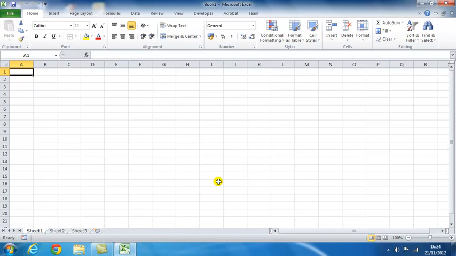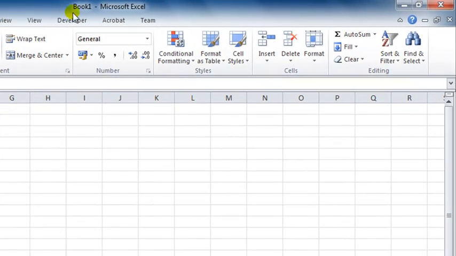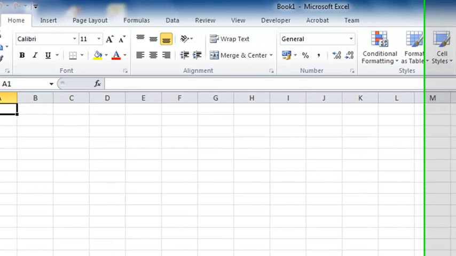In this lesson we'll have a look at the Excel interface. I've got Excel open here, so let's just have a little tour of the actual interface itself. If we look at the top of the screen, we've got the title bar, and on the right hand side we've got the standard Windows buttons for minimize, maximize and restore and close.